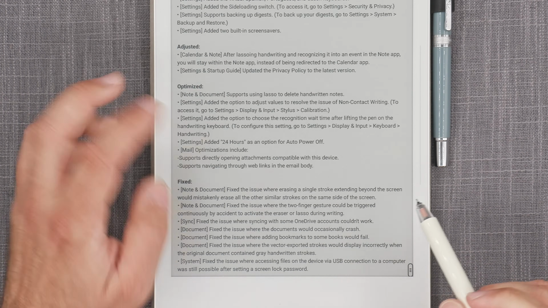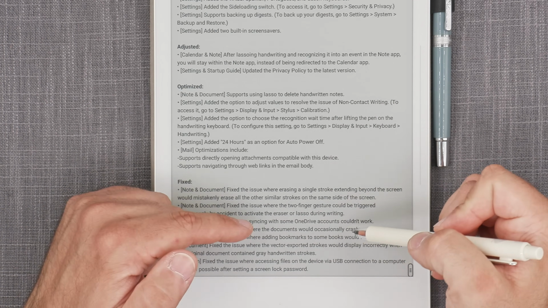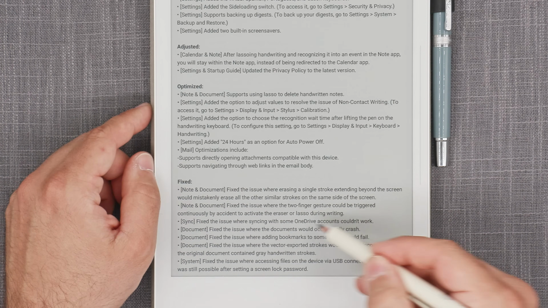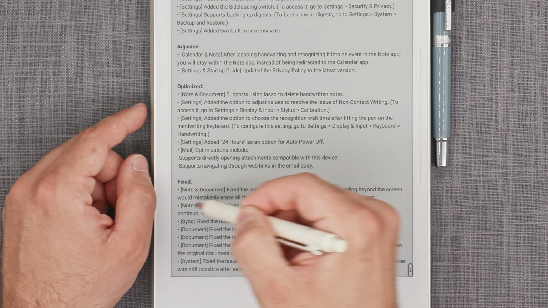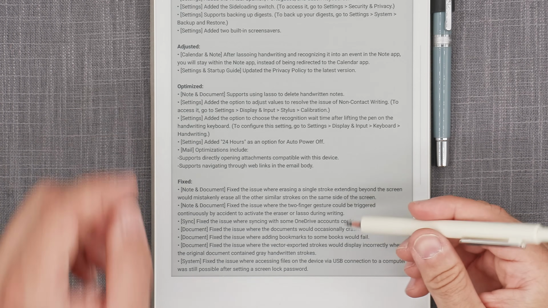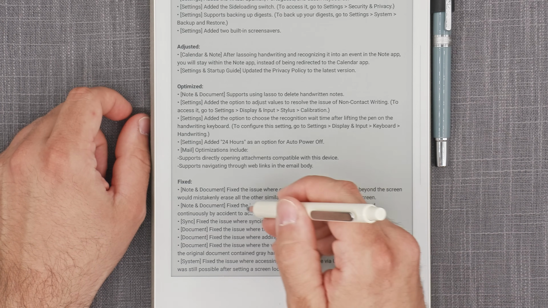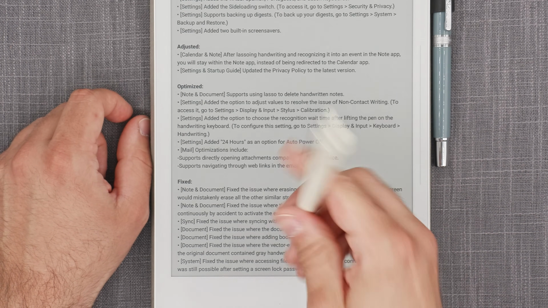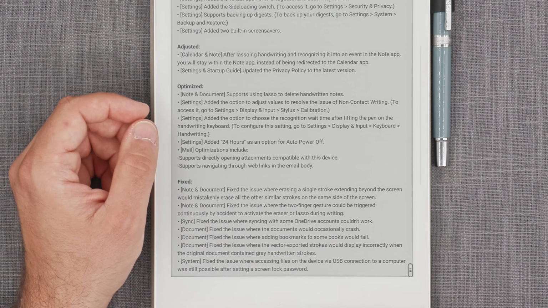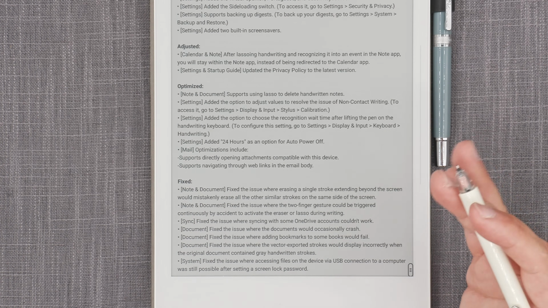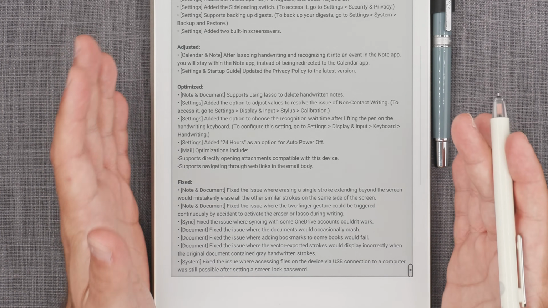And also the issue where the two-finger gesture could be triggered continuously by accident to activate the eraser or lasso during writing. This is the bug that was plaguing the platform since late December. So it took half a year to actually get to the point where they are saying that it's fixed. Previously they mentioned that it was improved, but not fixed. This time they're actually saying fixed. And to their credit, so far I haven't experienced the issue, thankfully.